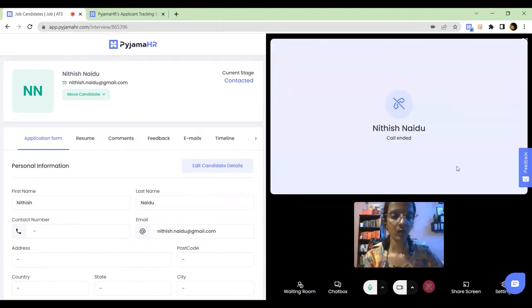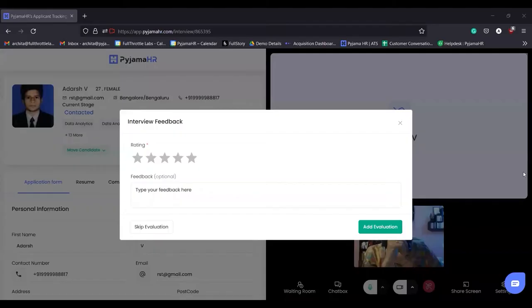Once the interview is completed, you can just click on end the call. Once you click on end the call, this pop-up will ask you to submit feedback for the interview. So you can rate the candidate and also give your feedback. You can also skip evaluation, or once you've added the feedback, you can click on add evaluation.